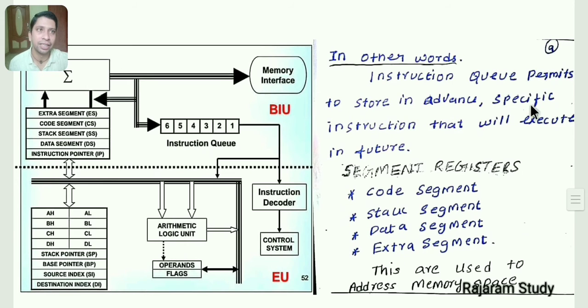In other words, the instruction queue permits storing in advance a specific instruction that will be executed in future. That is, say for example, if I have 7 lines of program, if my first line is getting executed here, then automatically my 6 instructions will be stored in my instruction queue. Right? Now let's go to the segmentation registers.